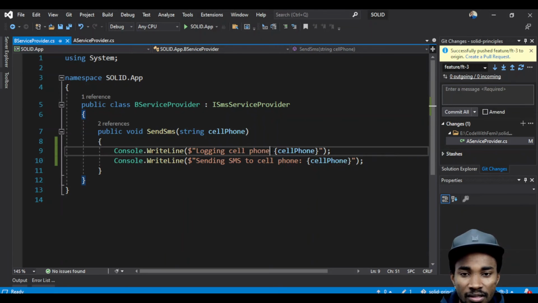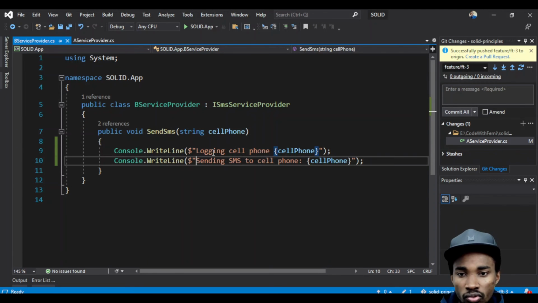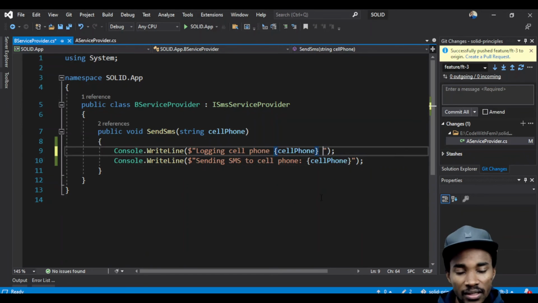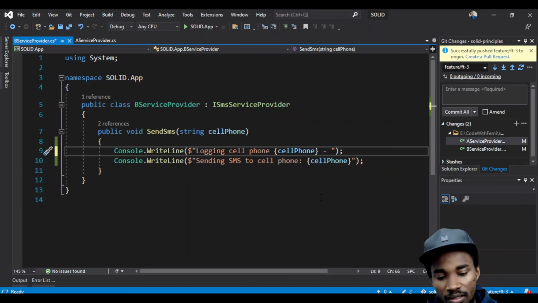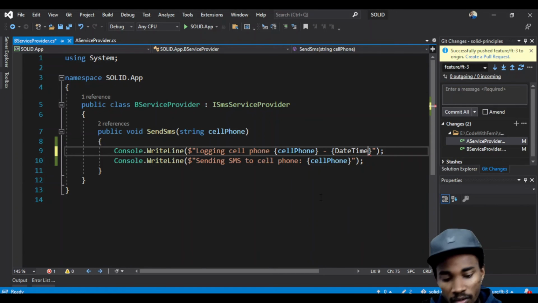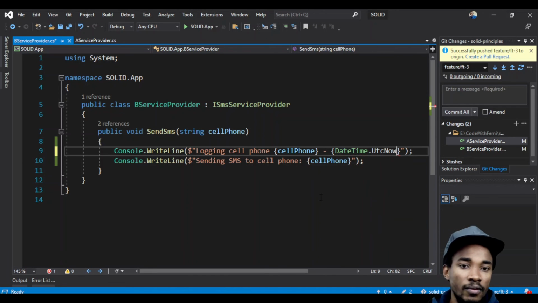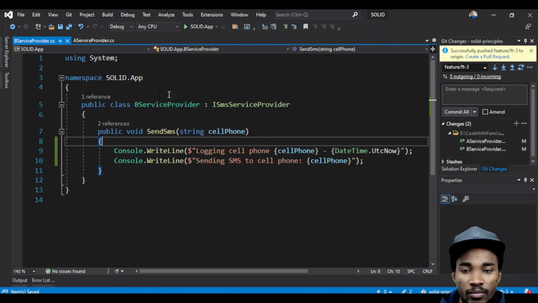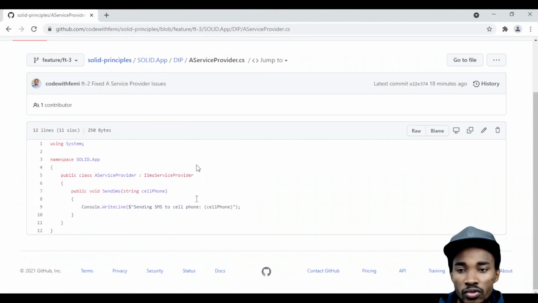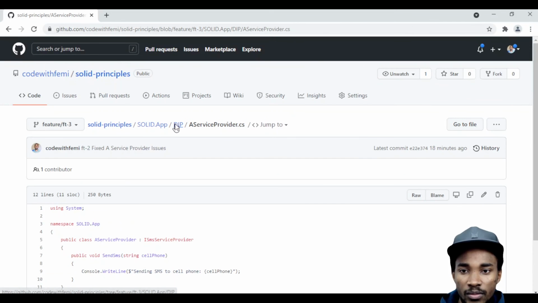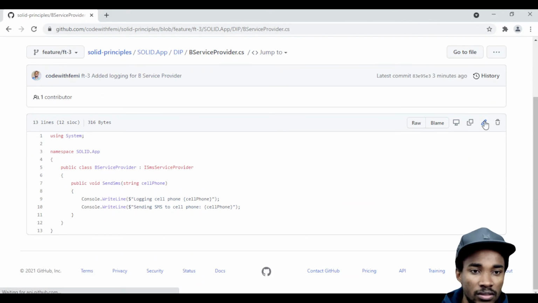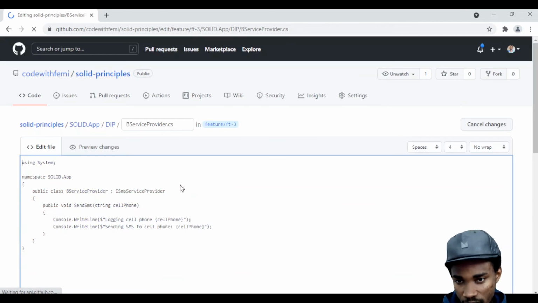So let's say, for instance, I'm now changing this to say login, and then let's put a date there. Say DateTime.UtcNow. Okay, let's say I just added this. But before I push this, I'm going to go onto the remote, the B service provider, and edit this actual file.